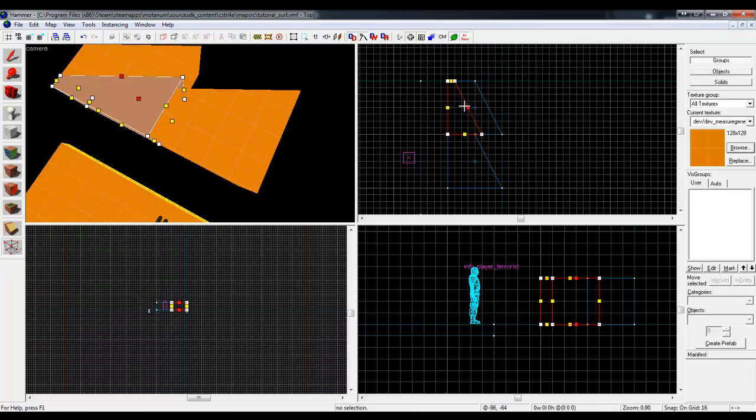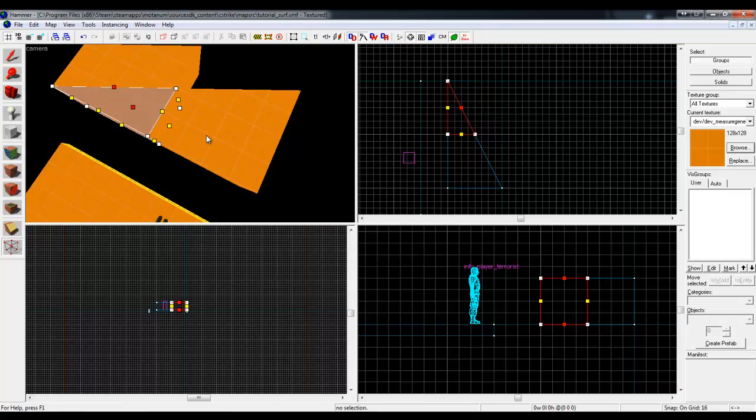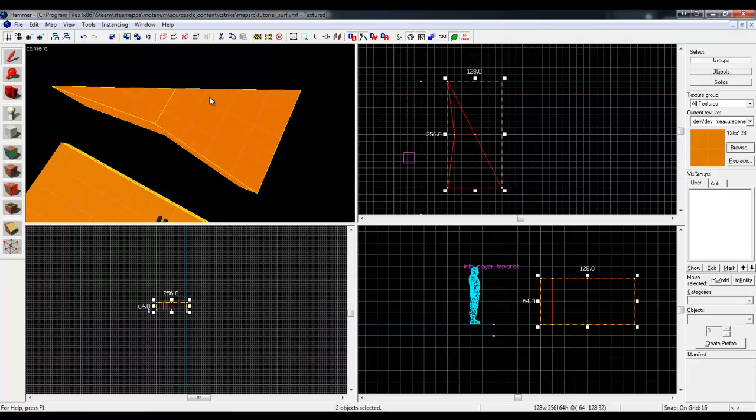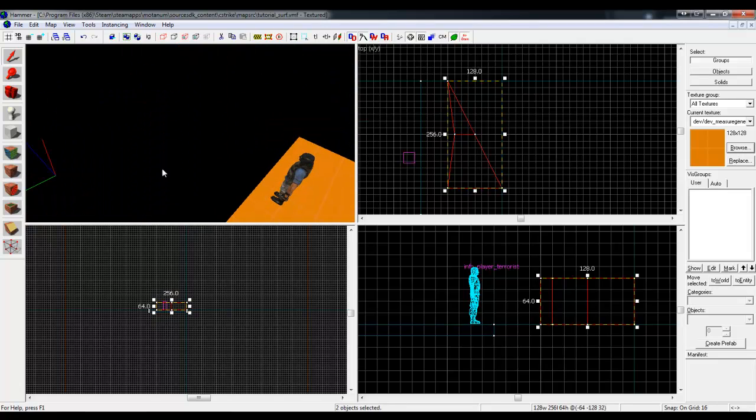Really quickly again, you want to always merge vertices when you're dealing with this stuff, and then select it. The way I do that is make a little box, enter, and you move all of the vertices of the brushes that you have selected. So you can see here that I can do this brush normally.